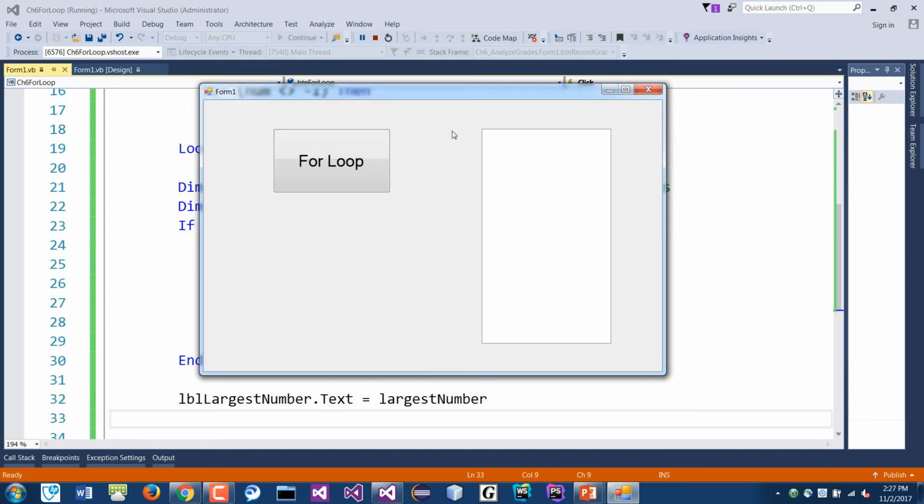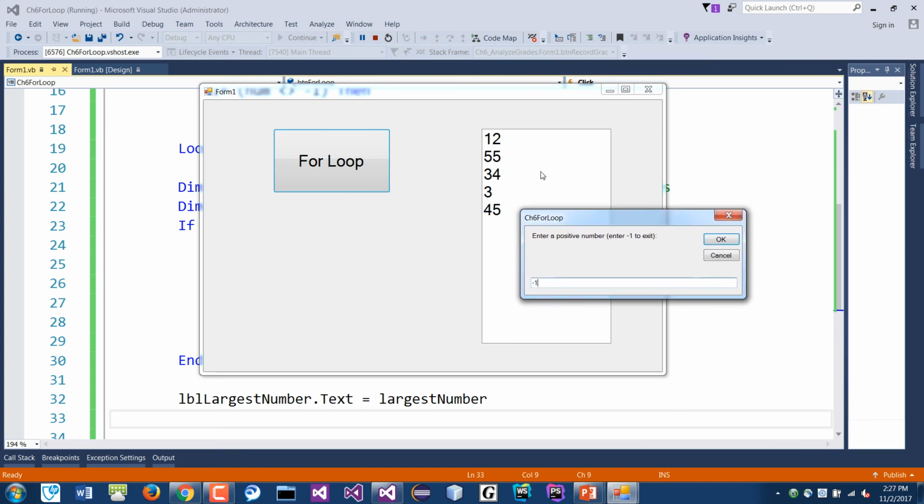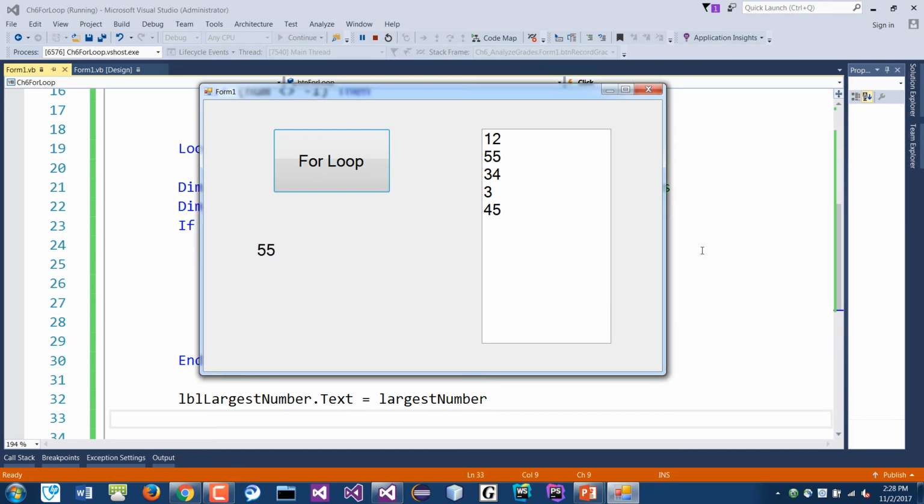Okay, so let's run this application and see if we can have something here. So I'm going to go to for loop, initiate the event, put in a number, put 12, put 55, 34, 3, and let's just say 45. And then we need to terminate this with a -1, right? So the largest number will be 55. Okay. So here the largest number is 55.